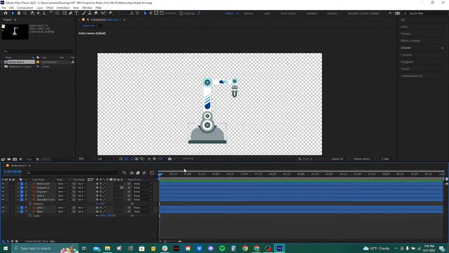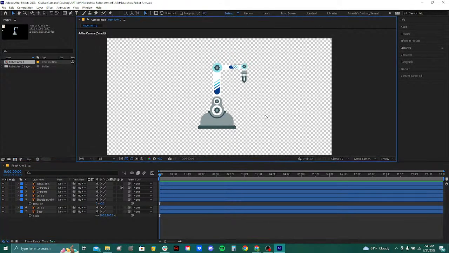And so let's do our parenting. And again, like I've been saying, this is the order and how we do things. The base is really going to only have position, possibly the grippers, but most of it's going to be rotation. It just depends on the size.